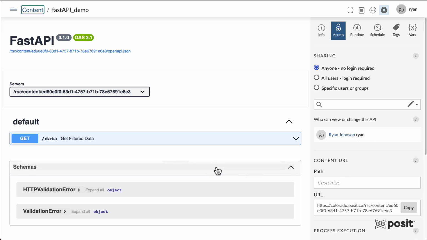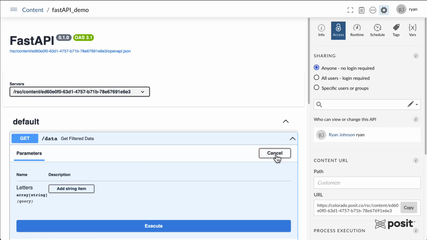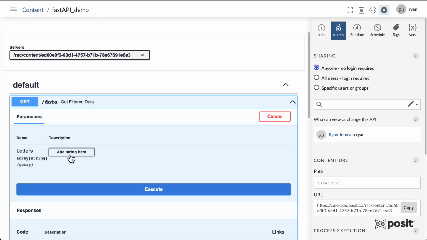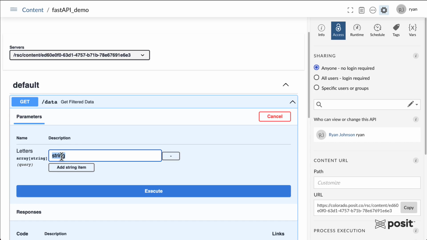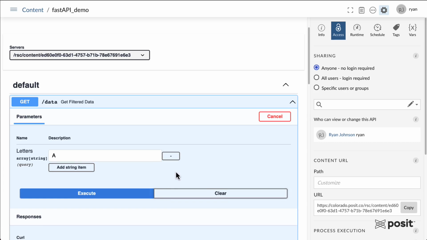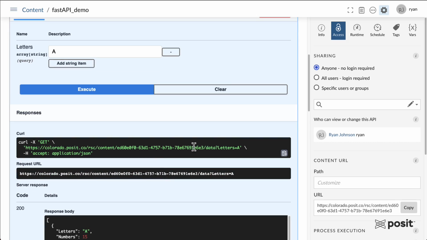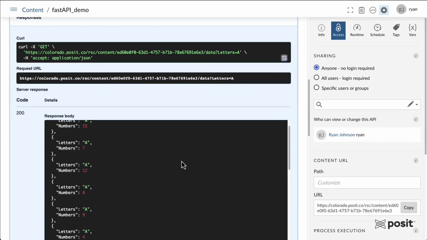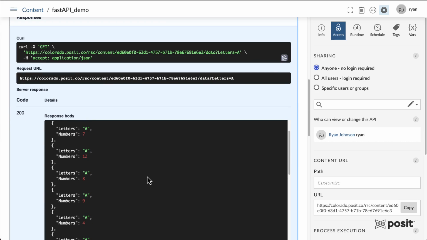So let's try querying this FastAPI to extract all of the A rows in the data set. So I'll select GET right here, and we'll try it out. And here we can add letters. So I'll add an A here, and then we can hit execute. And once we hit execute, the Swagger interface will show you the curl command that was run to ping the API, the request URL, which is right here. And then if we scroll down, we can see the response, which is in this JSON format, where each row of the data is a chunk of this JSON file.